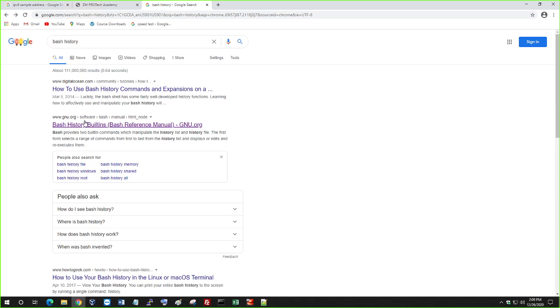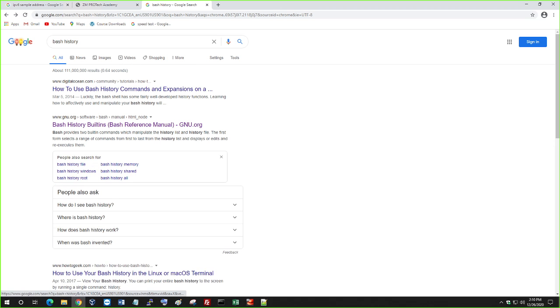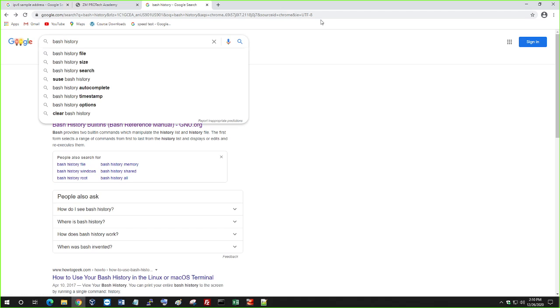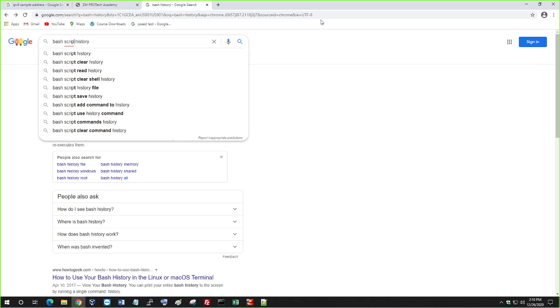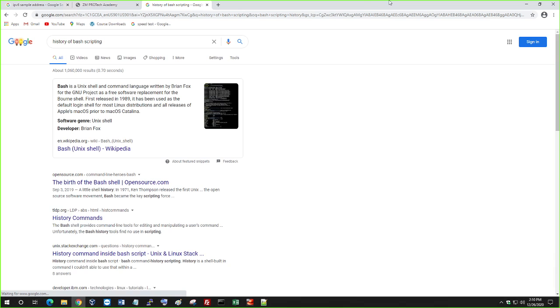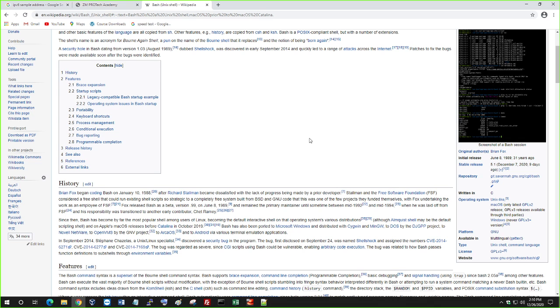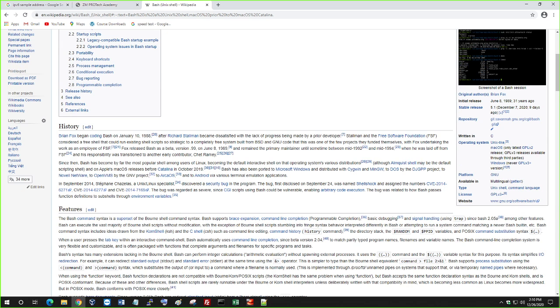So if you see here, bash scripting history goes hand in hand with the Unix operating system. Bash was created when Unix was created. Oh God, this Siri is listening in. Stop it.